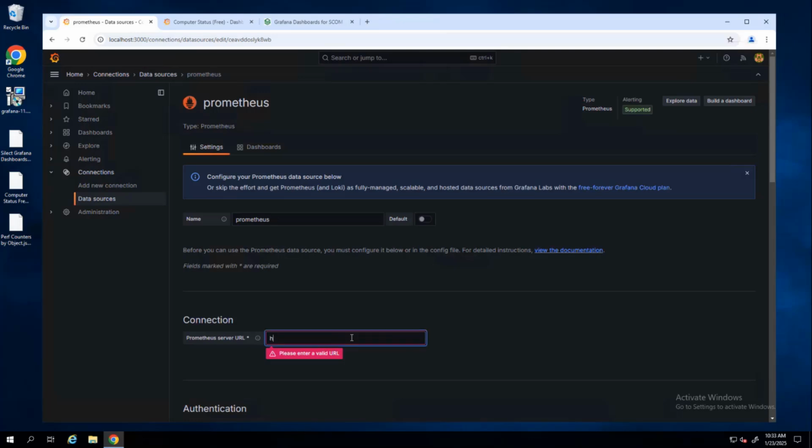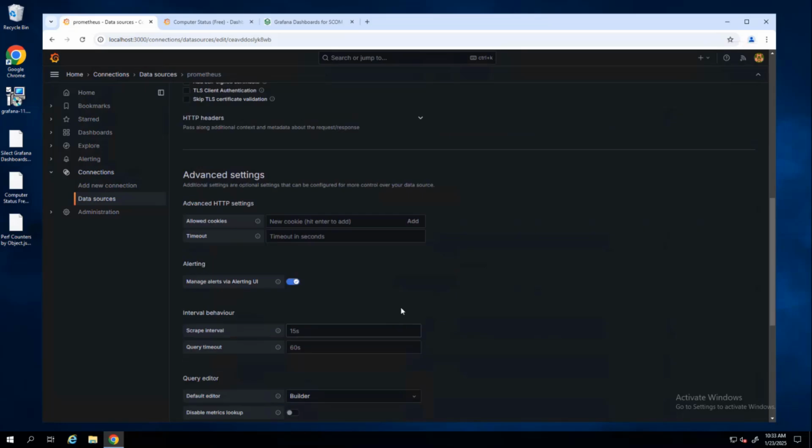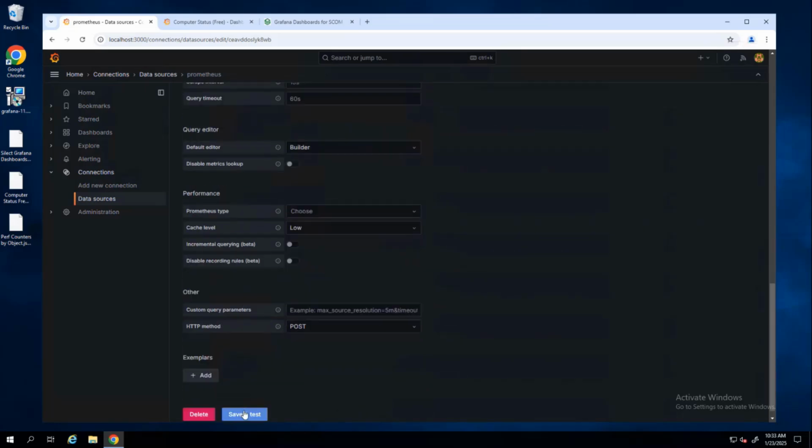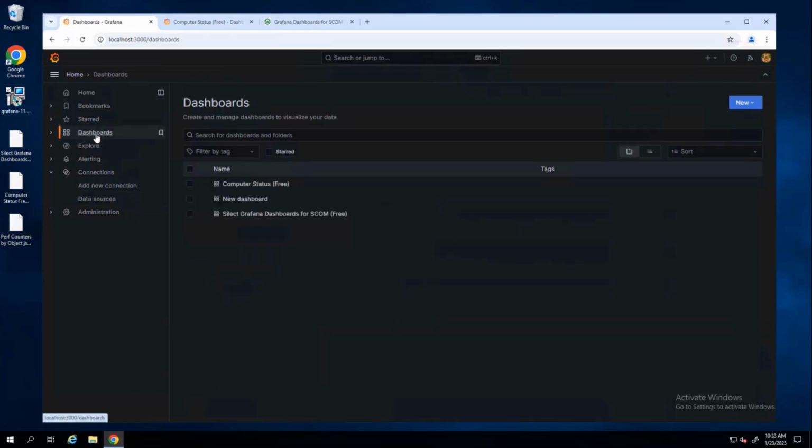With this particular data source, I've got Prometheus, and I think that's the right port. I'm going to leave all these other settings and cross my fingers that this is going to work. Yep, it worked. Fantastic.